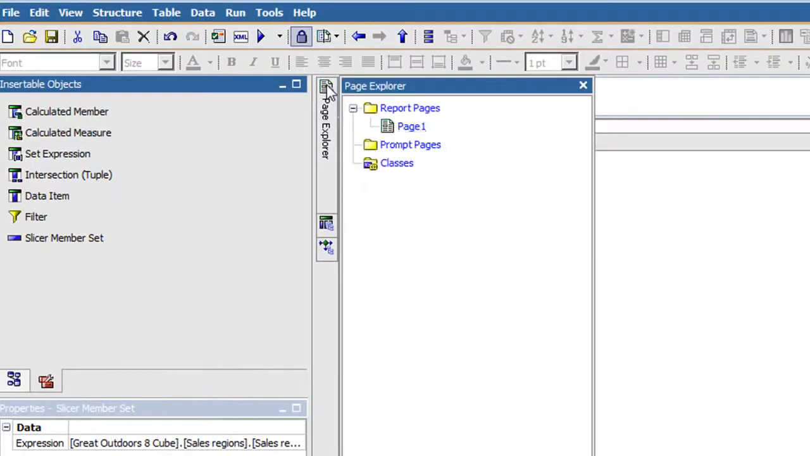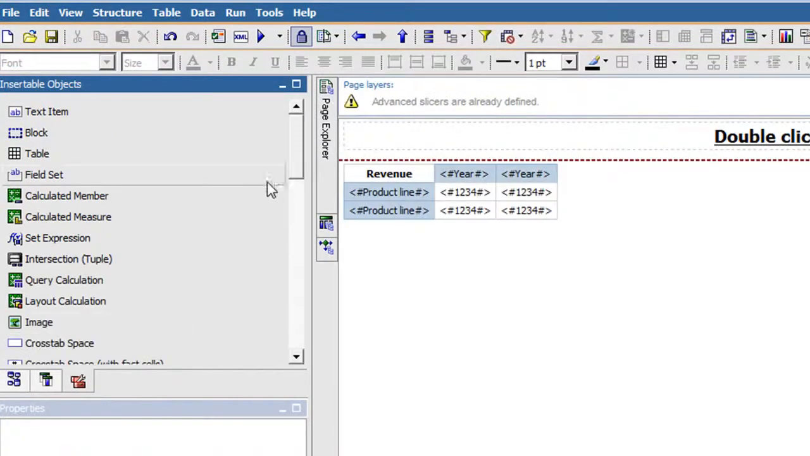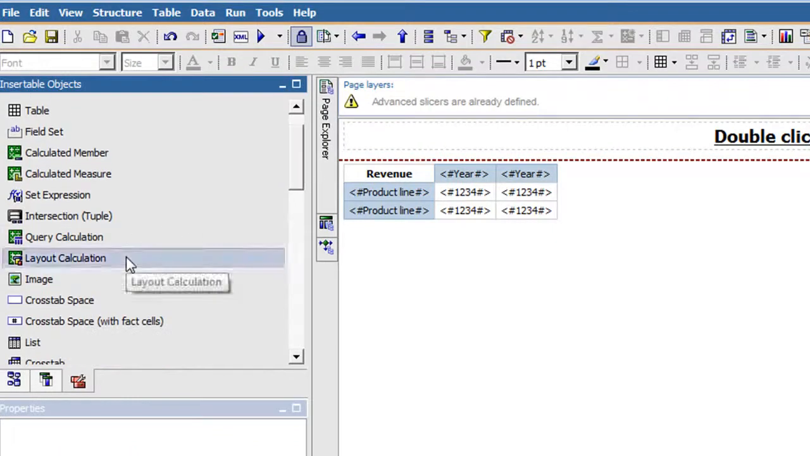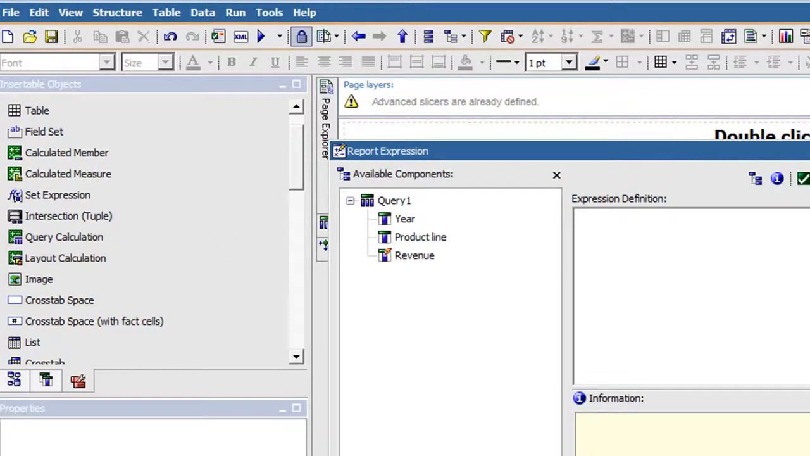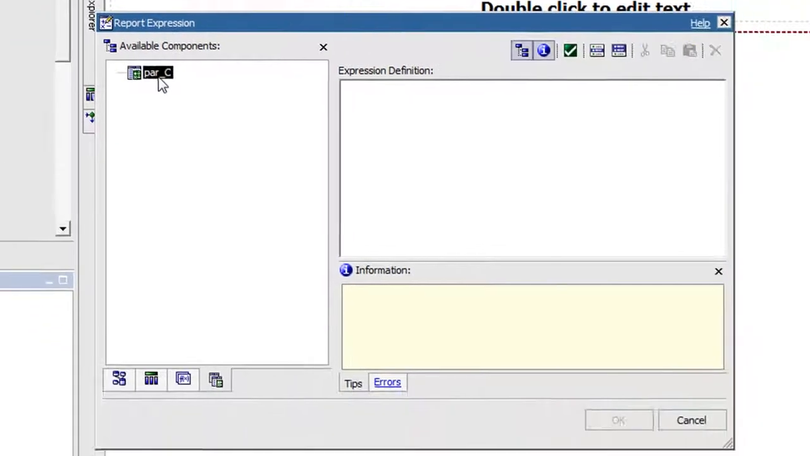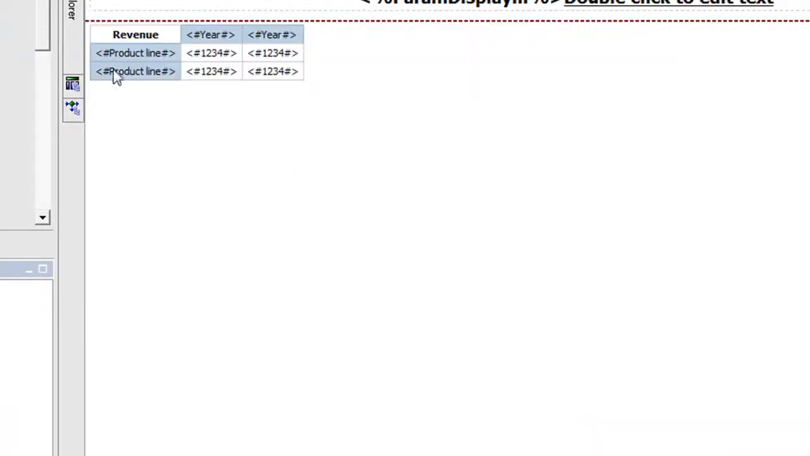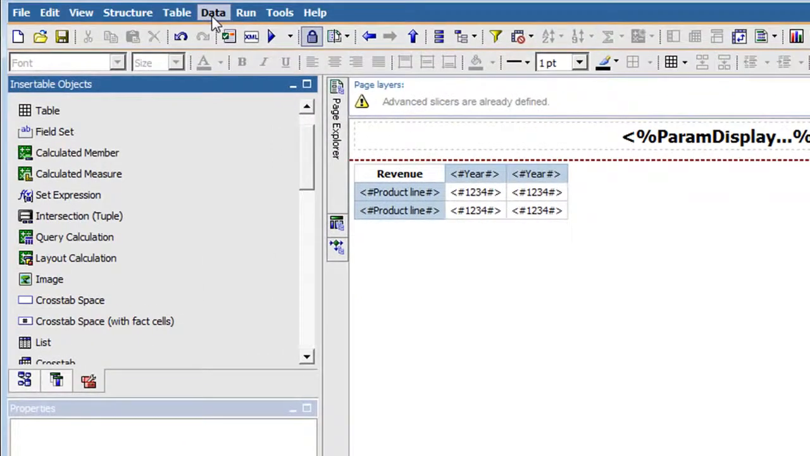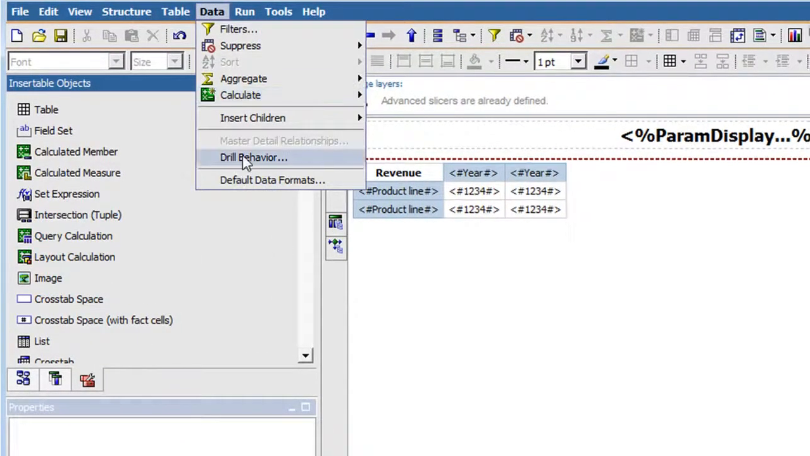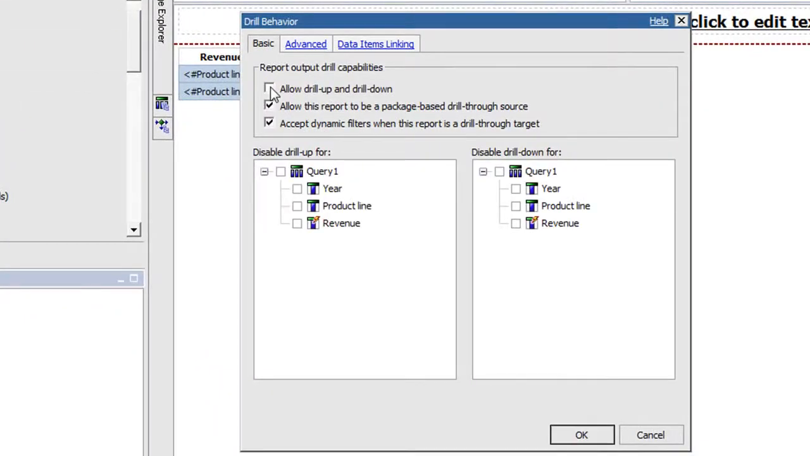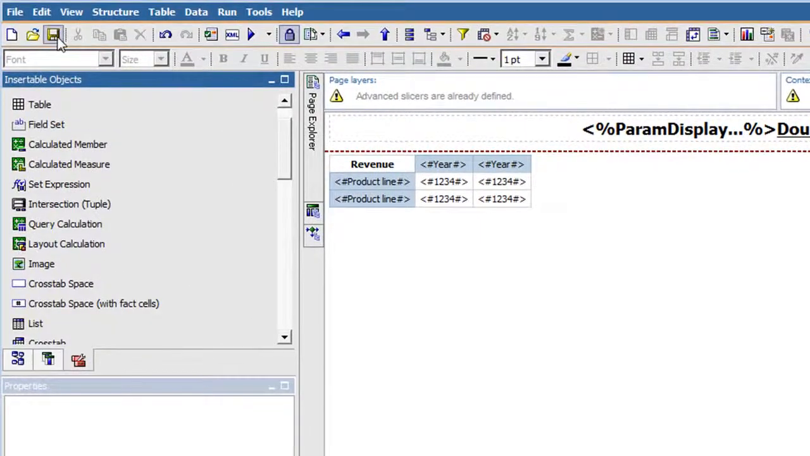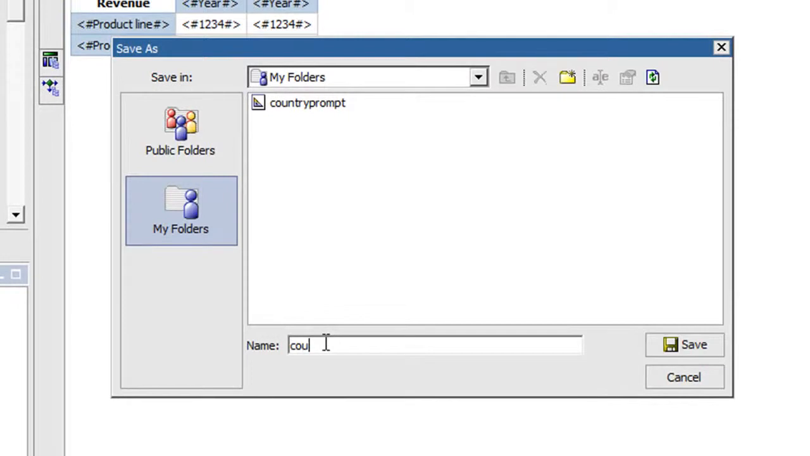Now I'm going to return to page 1. I'm going to grab a layout calculation and drag this up into my header. I want to show my country in the header. And OK. I also want to turn on drill behavior. So from the data menu, drill behavior, allow drill up and drill down. OK. Save the report as country crosstab.